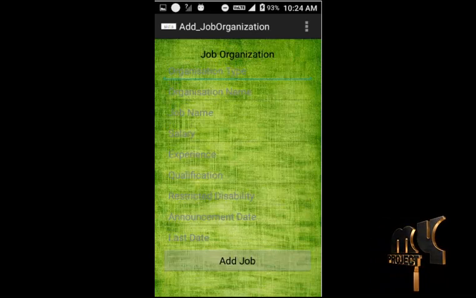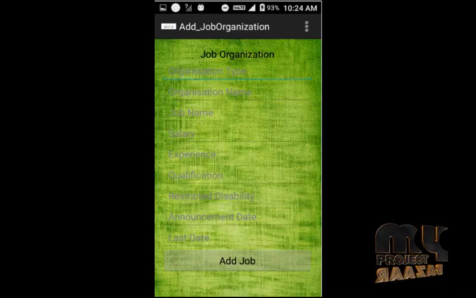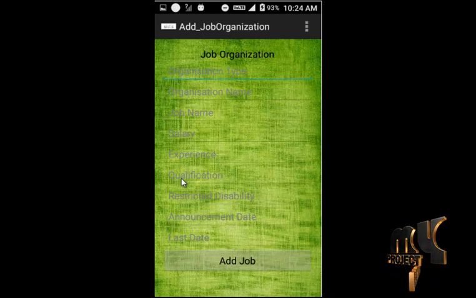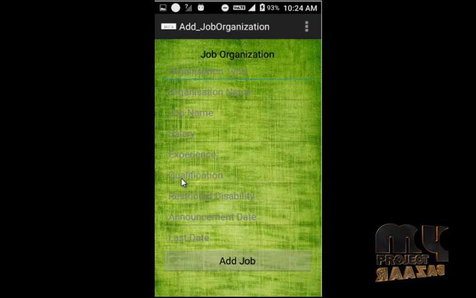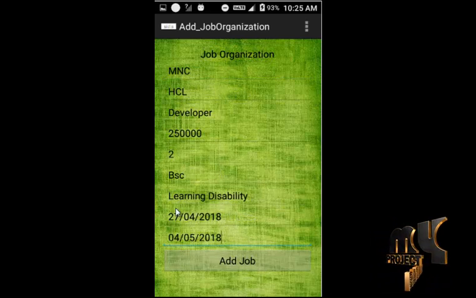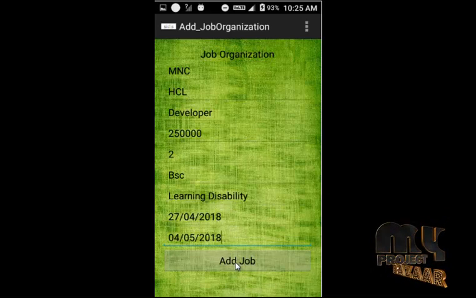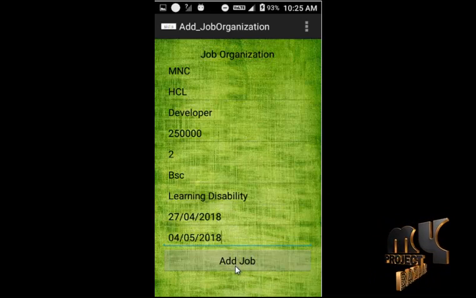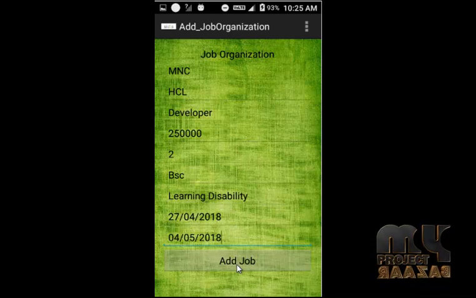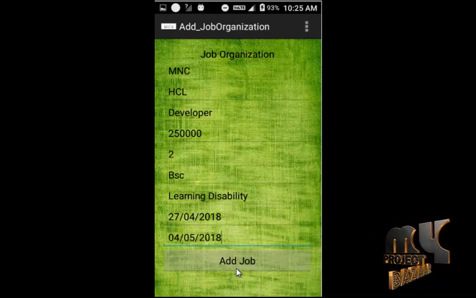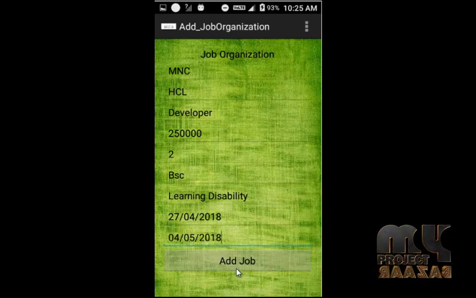And then this is the job organization. These are the fields: type, name, job name, salary, experience. The main thing here is the qualification. They can give all the basic details. Click BSc and add the job. The added job will be stored in the database and an SMS will be sent to all the users registered with BSc qualification.